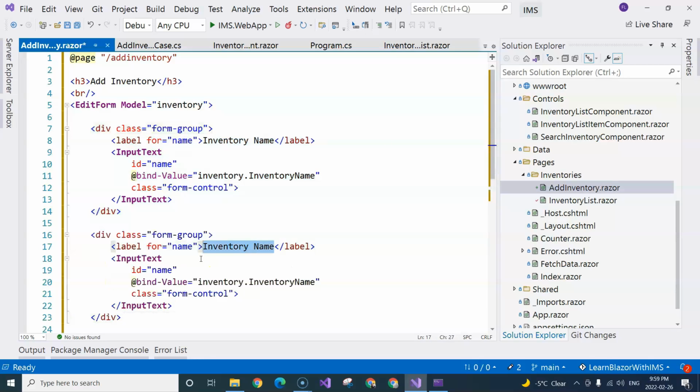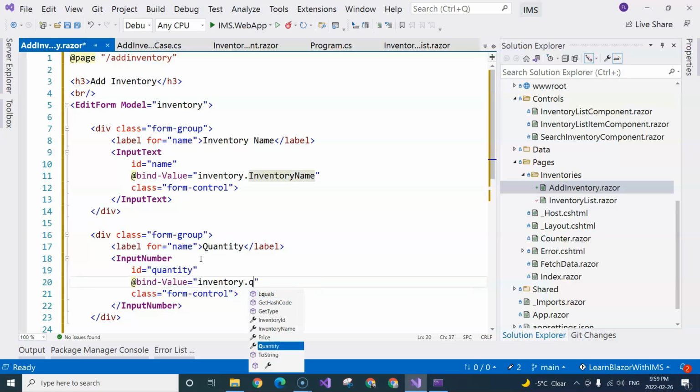So this is for the quantity field, and of course we can't use the input text. We're going to use the input number, and here we can call it quantity, and we're going to bind it to quantity, and this name has to be added to quantity so that this for field is corresponding to the ID, right? So quantity corresponds to quantity.